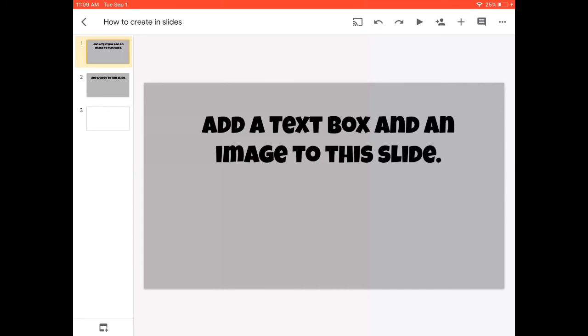This is a presentation to show you how to add a text box, how to add an image, like a photo, to a Google Slides presentation, as well as how to add a video to a Google Slides presentation.